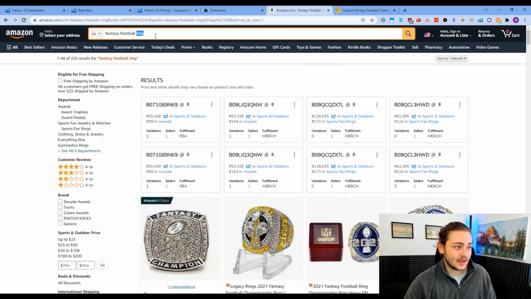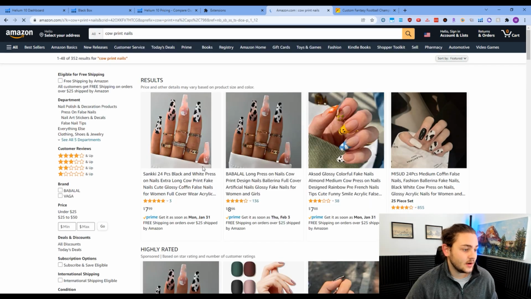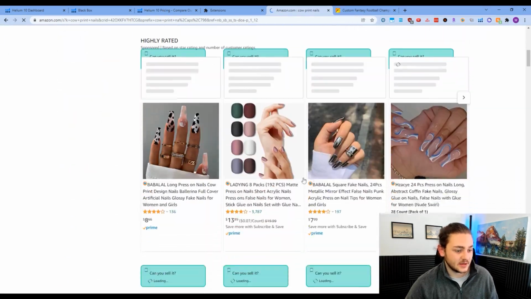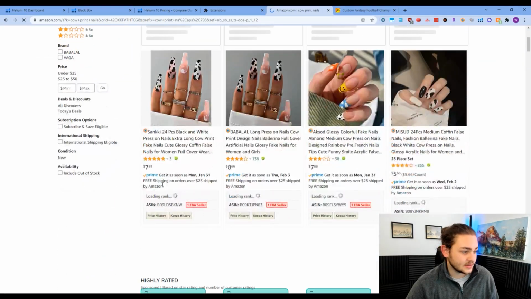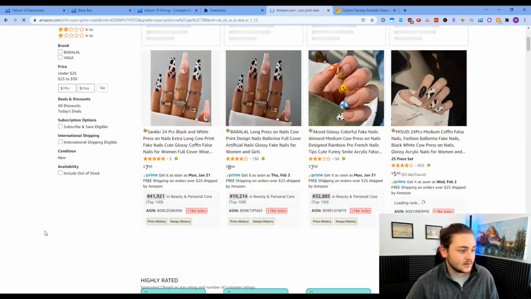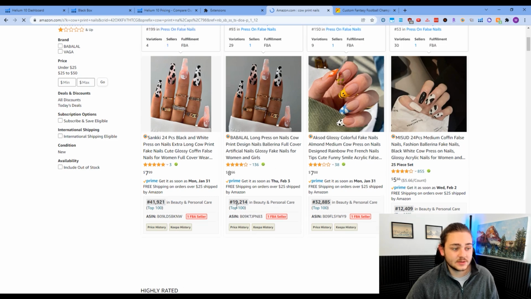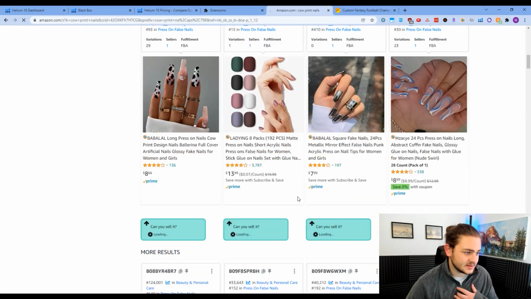So maybe like a cow print nails custom. We can go ahead and throw that in here. All right, so it looks like this product is pretty cheap, so this might not be a great starter product, but we can go ahead and check it out. This person only has 3 ratings and they're already ranking number 1. They're 41,000 in beauty, which means they're selling a good amount. This person's 19,000 with only 136 ratings. This product is a little cheap for my preferences.